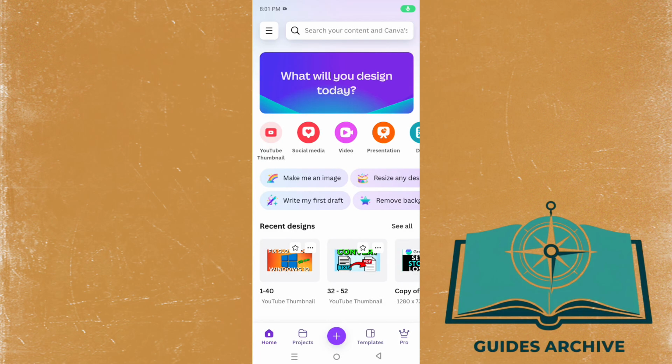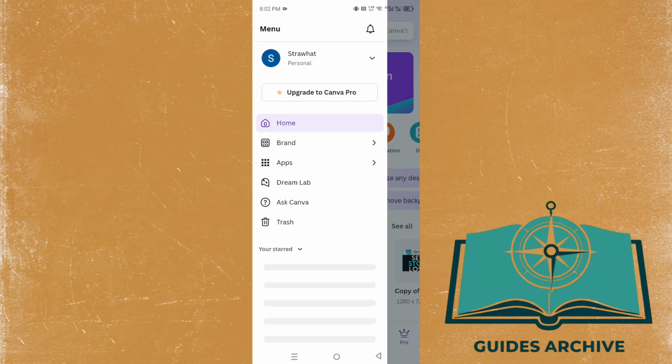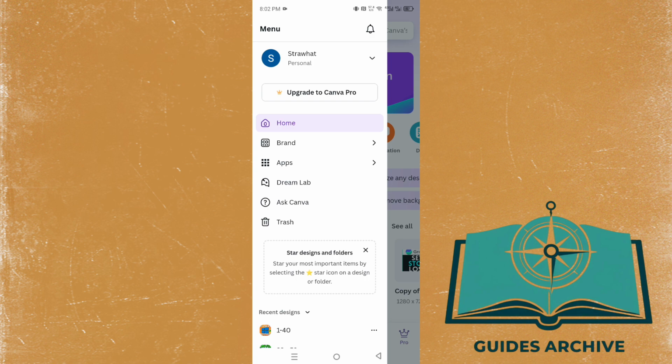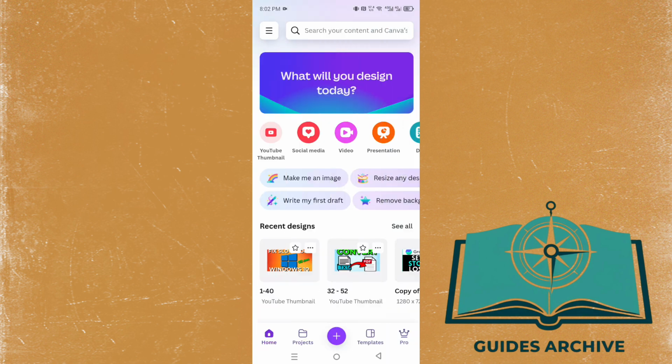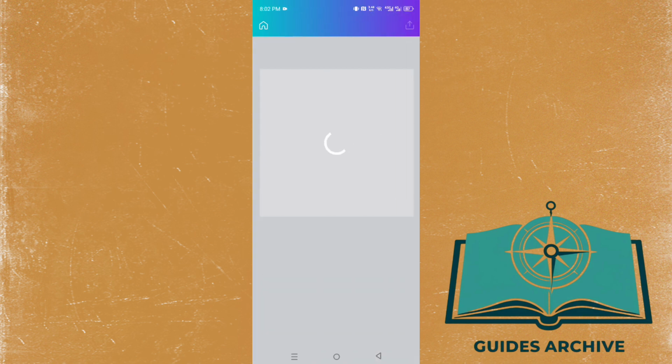Hey guys, in this video I'm going to show you how to make a PowerPoint, a PPT, on your mobile phone in Canva, step by step. First things first, of course, open up the app. Then on your home page, let me show you, this is the home page. I'm going to open this three-dot menu, click on home, those three horizontal lines, click on presentation right here. Now it's loading up a presentation for us.